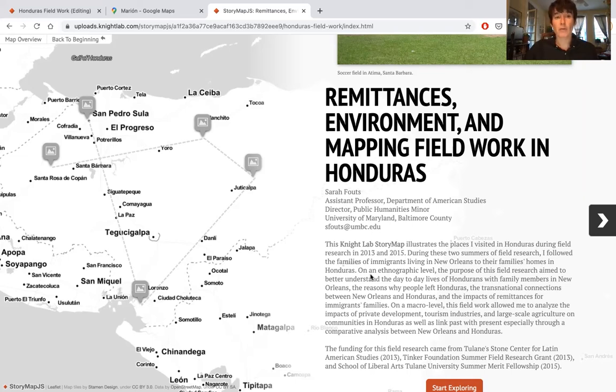On the macro level, which is more of what I talked about in the first video, looking at the impacts of private development, tourism industries, large-scale agriculture, as well as linking the past and the present through these historical ties between these two places, namely through banana trade, but also other connections in that way. A lot of this research was supported by the Stone Center when I was in graduate school, as well as other places.